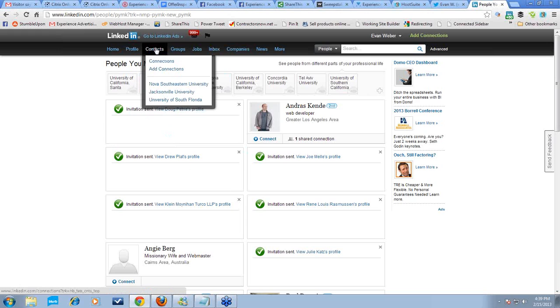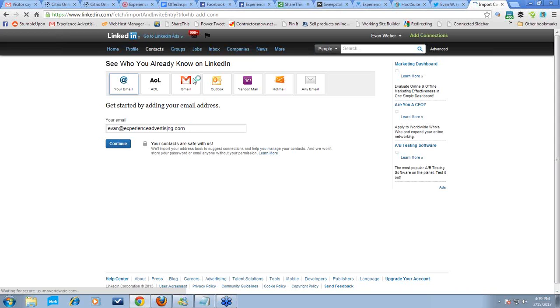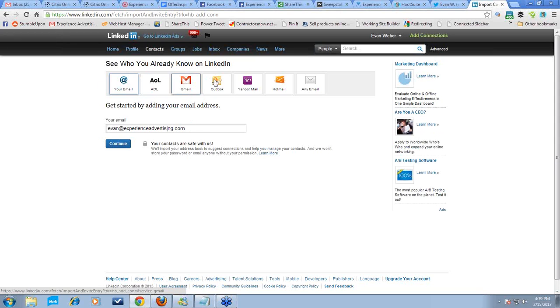The other way to add people is going into Add Connections, and then you can connect your email account, AOL, Gmail, Outlook, Yahoo, Hotmail. You can literally connect your email account to LinkedIn, and it actually won't connect to this one because I've done it before.